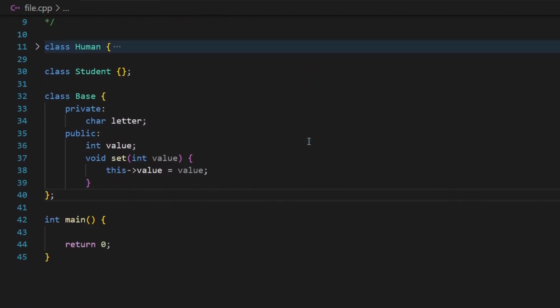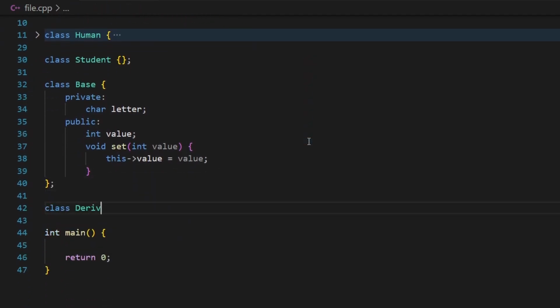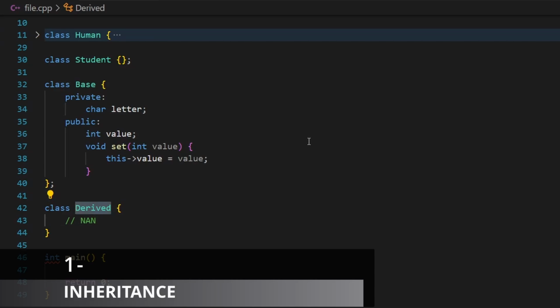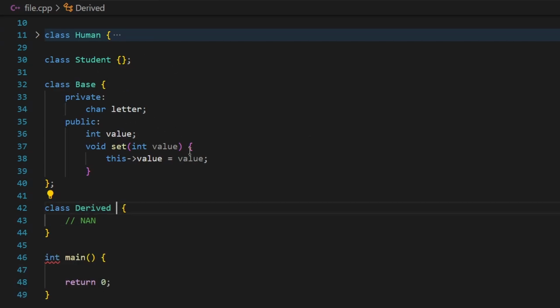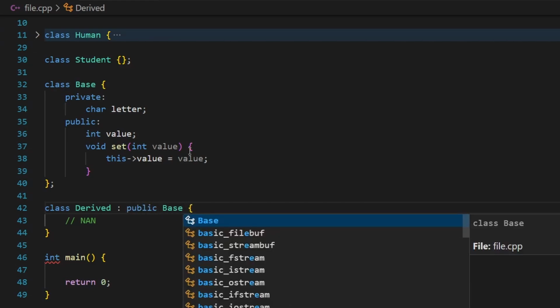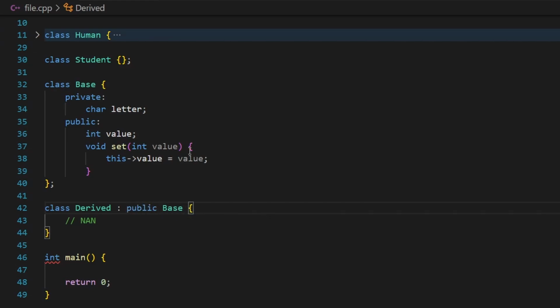Now let's go down here and create a derived class called derived, like this, and this class will have nothing inside it. Now I want this derived class to inherit from the base class. How to do this? Well, right after the name of the class, you will add a colon and say public base. What you're doing right now is telling the compiler that I want the derived class to inherit the data members and function members of the base class. And so this is inheritance, when you inherit something from another class.